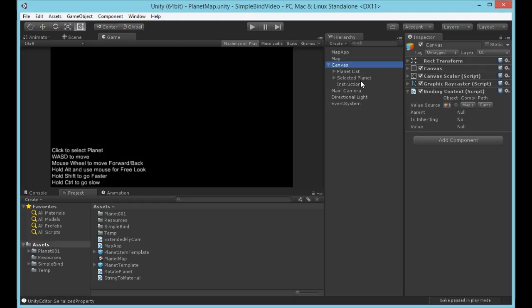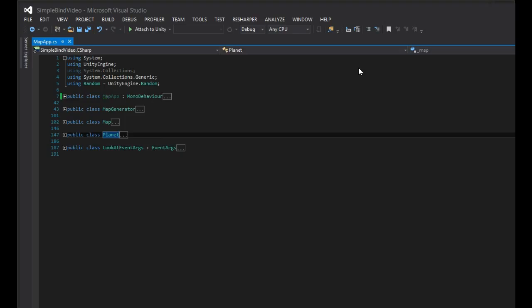What you will not see is any existing objects for any of the planets that we will create. Let's go ahead and take a look at the map app script and the models that we will need.